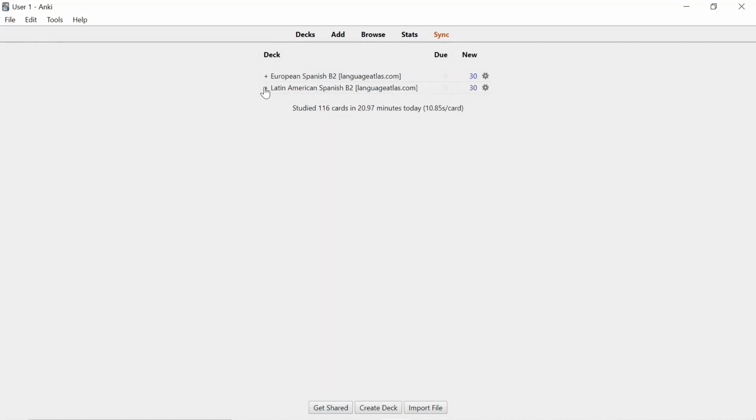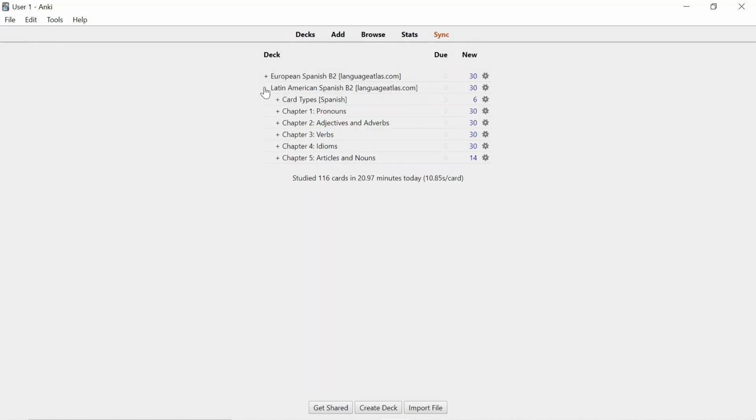So I'll start by maximizing the Latin American Spanish B2. And you can see essentially that's the same structure. Now you may be wondering, what's the difference between the Latin American one and the European Spanish one? And the difference is what's inside it.